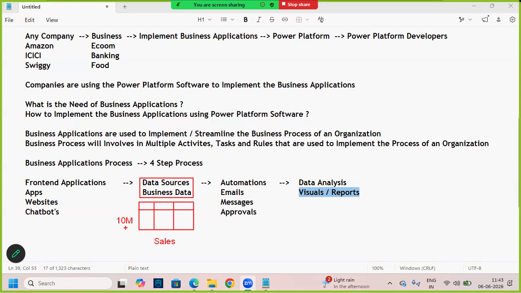Now tell me, if you have 10 million records in a table, is it possible for you to understand this data if it is in the form of tables? No. So in order to understand this data, what are the companies doing? They are showing the data in the form of visuals or reports. By taking the data from the data sources, they are creating some visuals or reports.